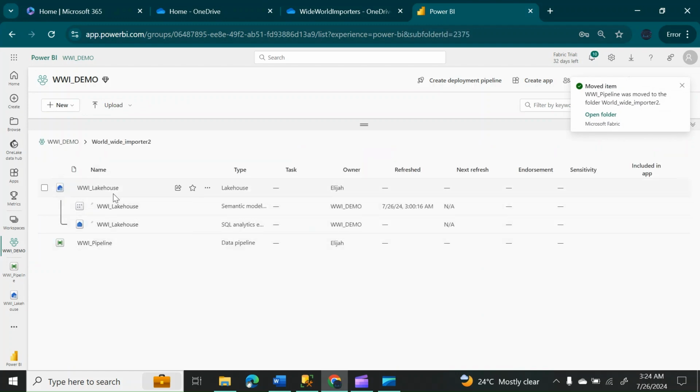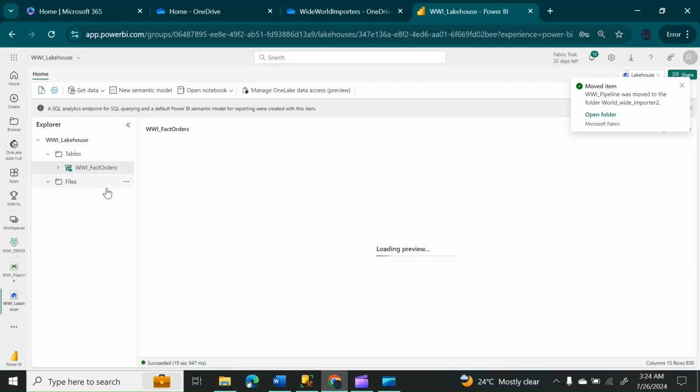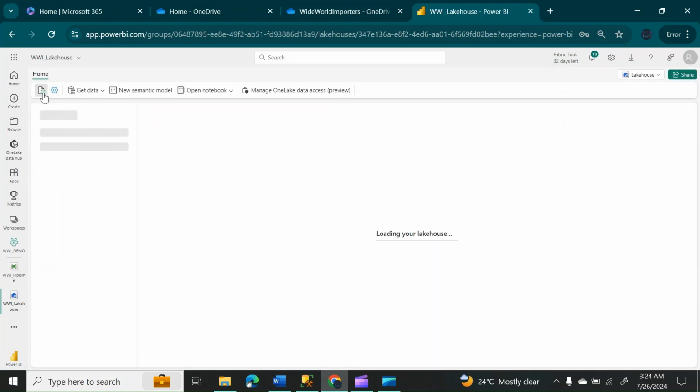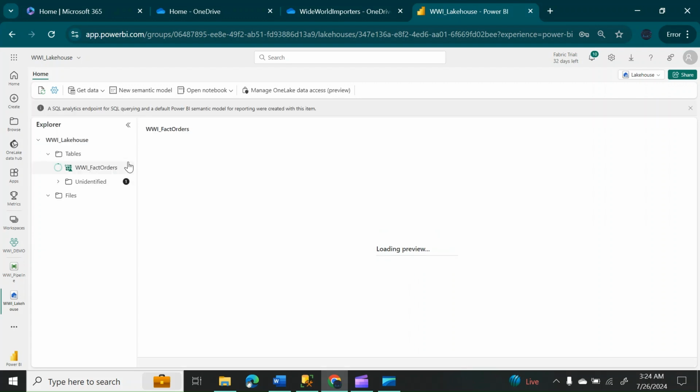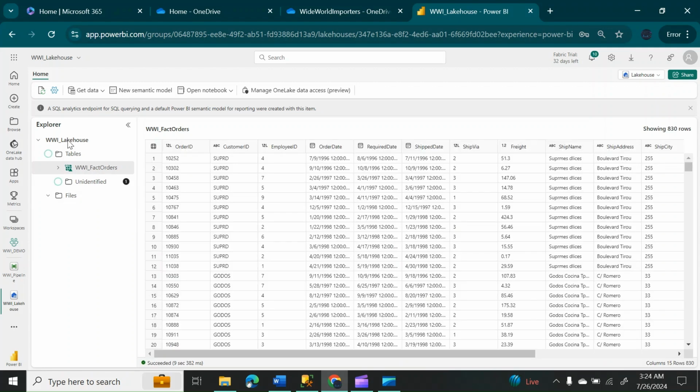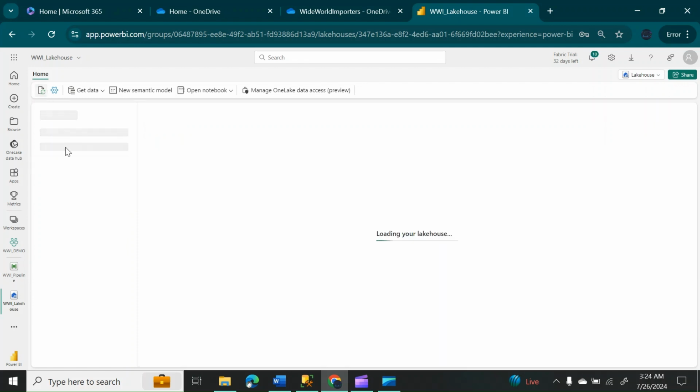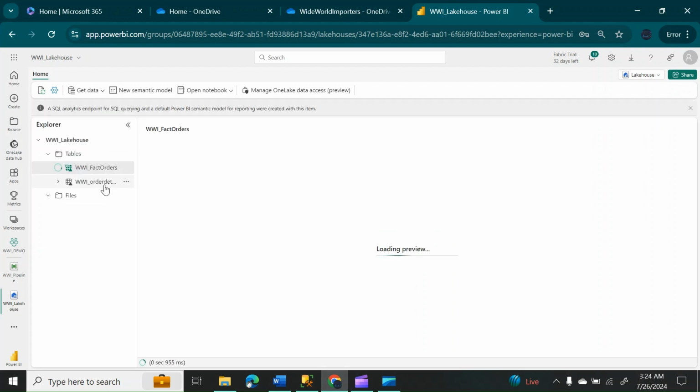So now let's go back to our lakehouse. I'm going to click on the lakehouse now, then let's refresh our lakehouse. Inside this lakehouse now, we will see the table or the data that we ingested through the pipeline. It's refreshing. Okay, so it's there already. So we can now see that we have the order details file.